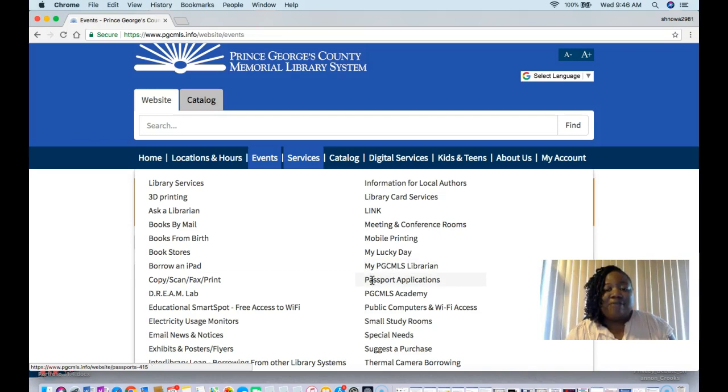There's the passport applications, which I've talked about earlier. You can see which locations offer services where you can apply for a passport or get assistance with your passport. There's the PGCMLS Academy. There's the public computers and Wi-Fi access, so you can find out which branches have public computers and access to Wi-Fi.